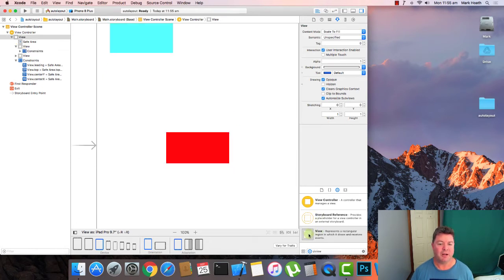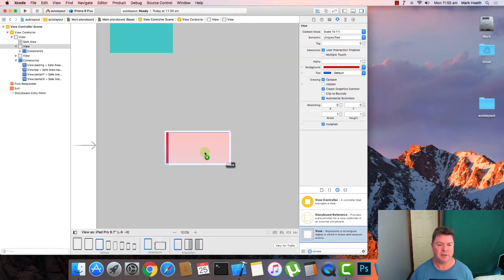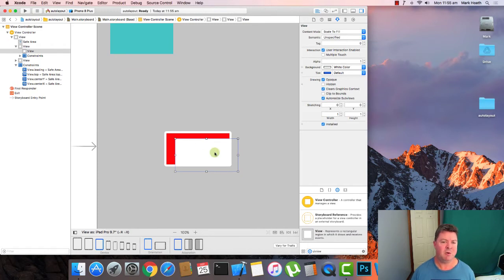Bearing in mind that all the UI controls are subclasses of views, and so this doesn't need to be a view per se. It could be you want 3 controls in the same space and you want to have a background or whatever it might be, or you might want to group them together.